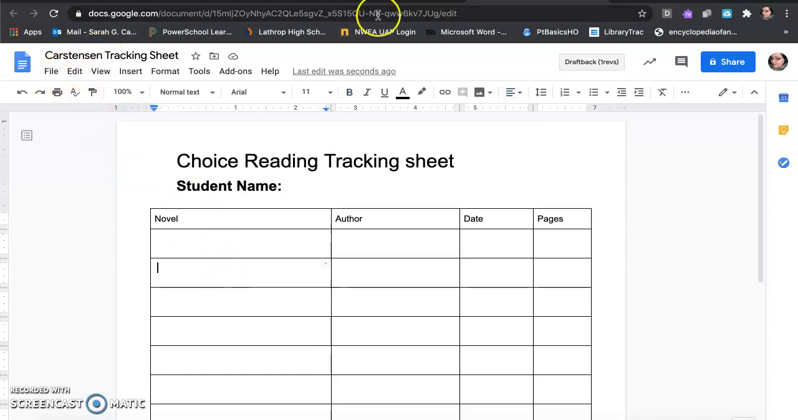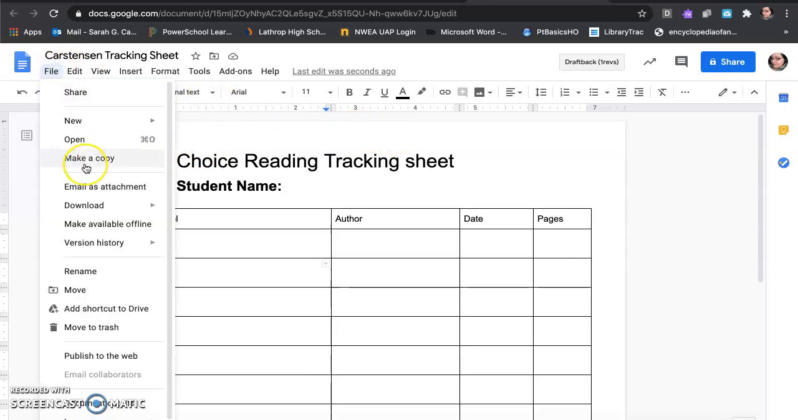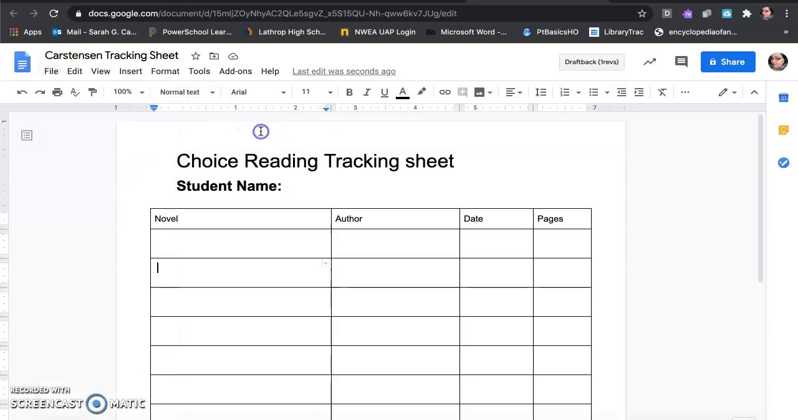Okay, so remember, instead of asking for editing privileges on a file that's attached to an assignment, if you aren't given one of your own, go to File, Make a Copy. Okay, nice and easy.